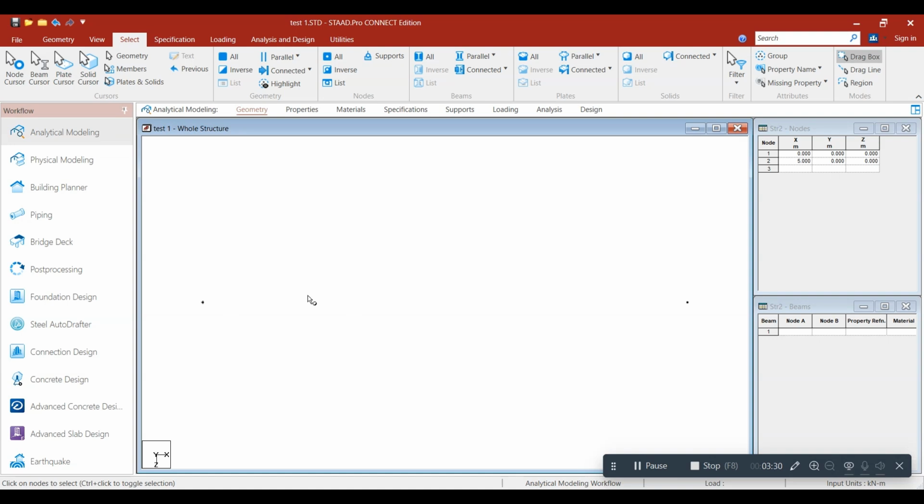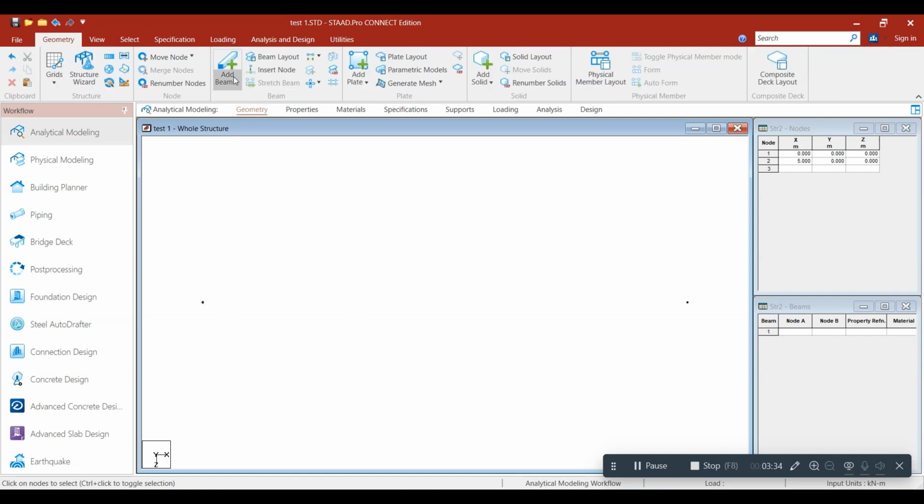Now I will draw a beam on these 2 nodes, these 2 points. I'll go to geometry and click on add beams. If I click on this option and then click on this node, a beam is getting created. Let's click on escape on the keyboard and I will be out from that add beam command.